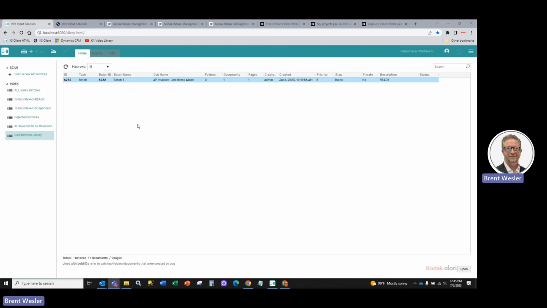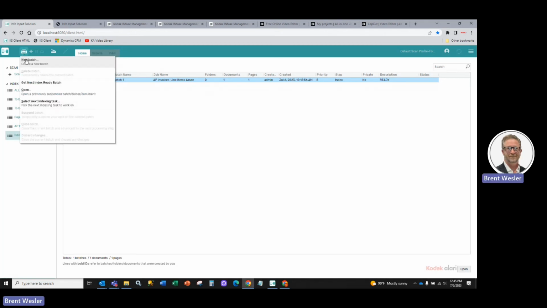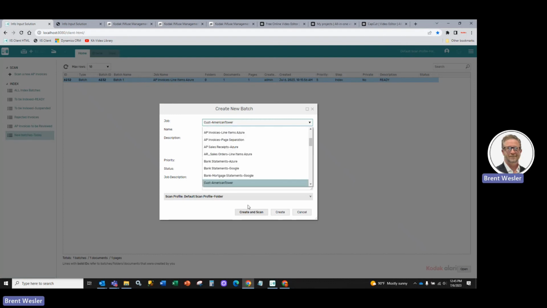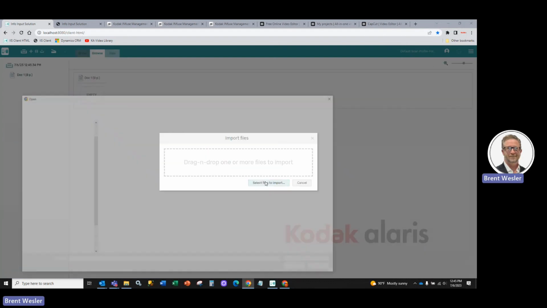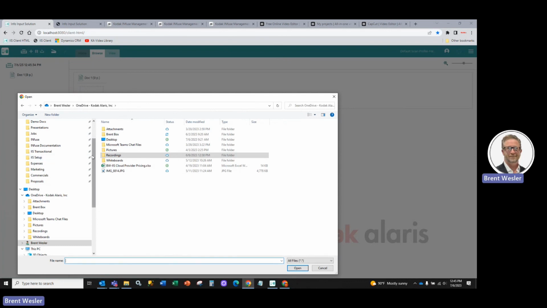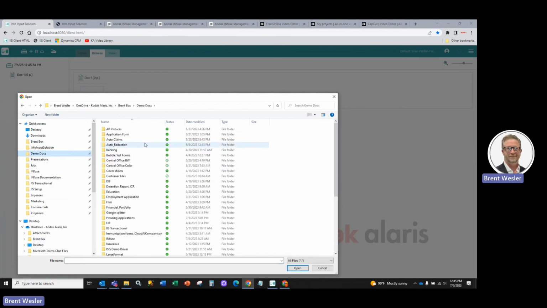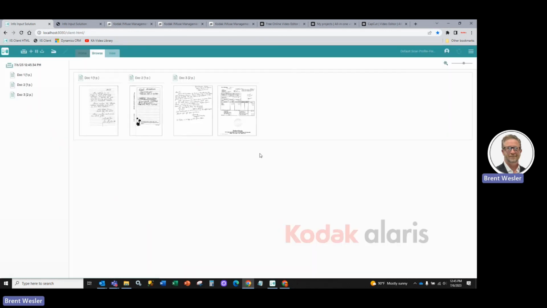We've created the Azure custom model, and we've configured the solution. Let's go out and test it within our info input web client. So we're going to create a new batch. We're going to select the customer American Tower. We're going to drag in some sample images here. So we're going to grab our demo docs. These will be imported.